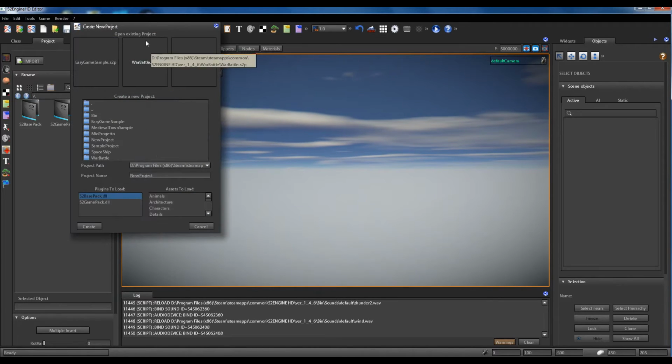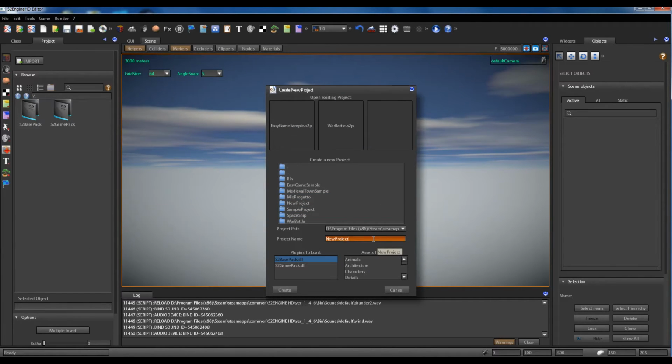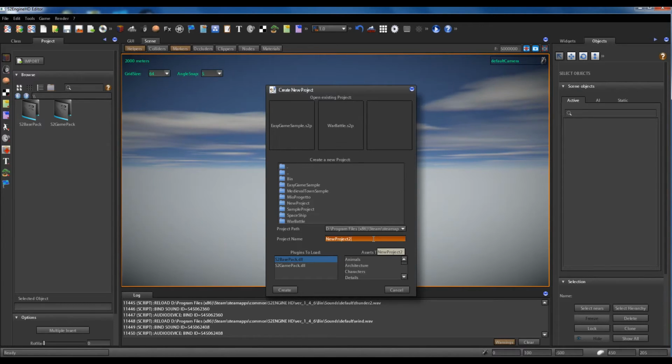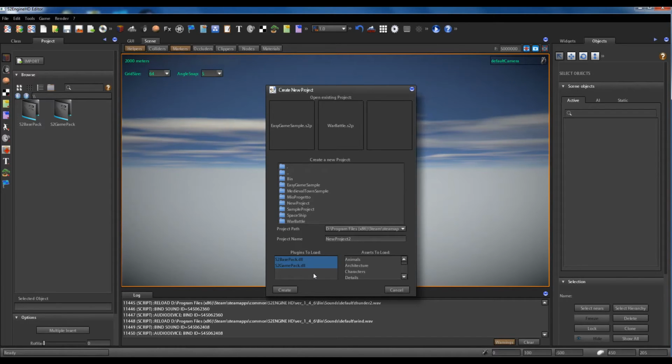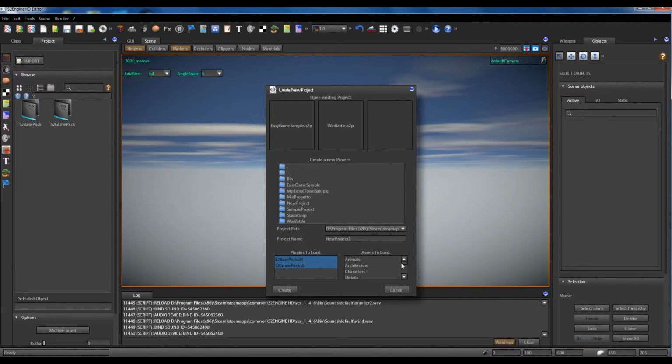Okay, we just create a simple, temporary project, just for showing you what to include into the project for having what we need. The plugins to load are base pack and game pack.